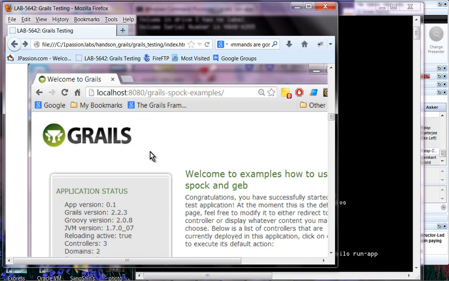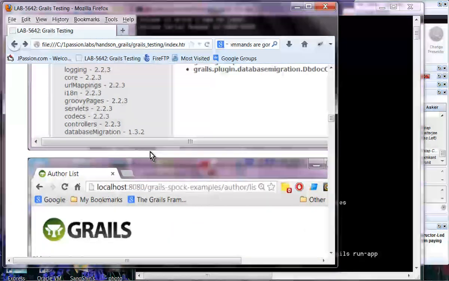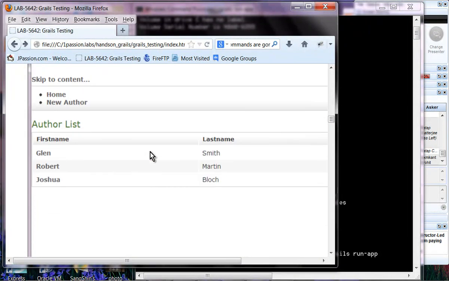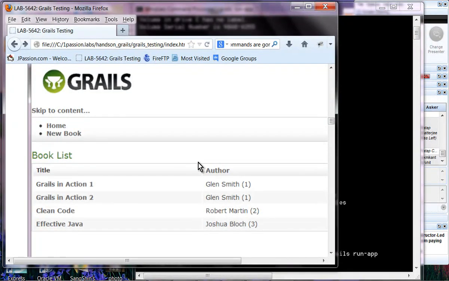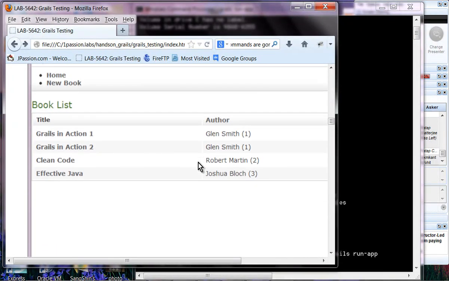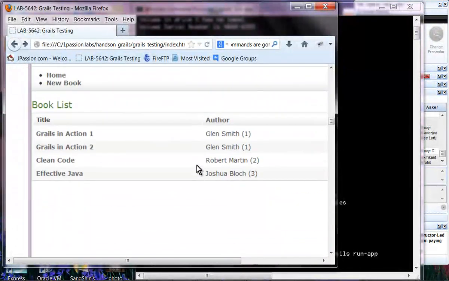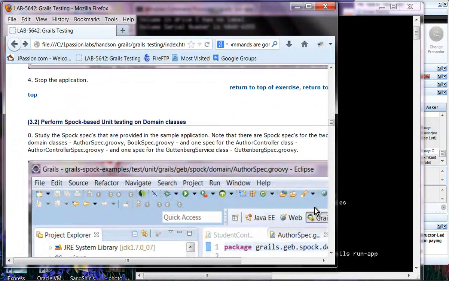Basically, this is going to display the authors. We have 3 authors, with first name and last name, and this is a book list. There are 4 books. Then we're going to start the application to do the testing.